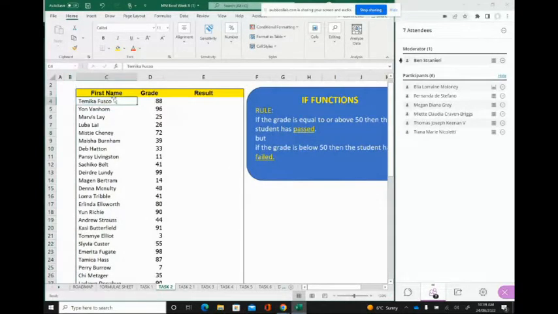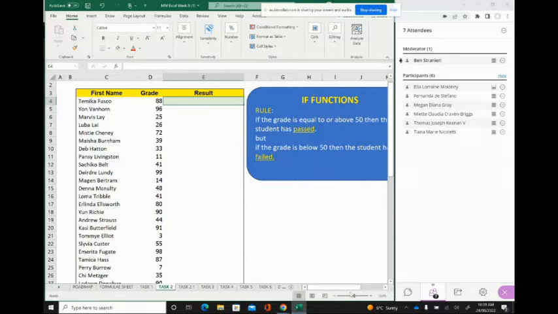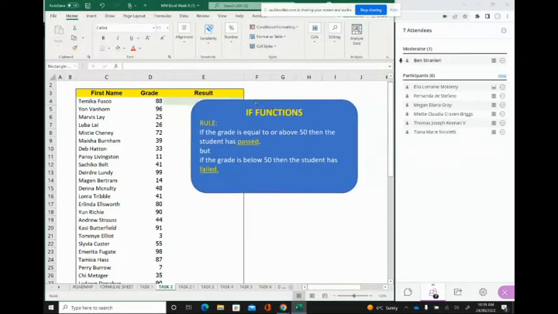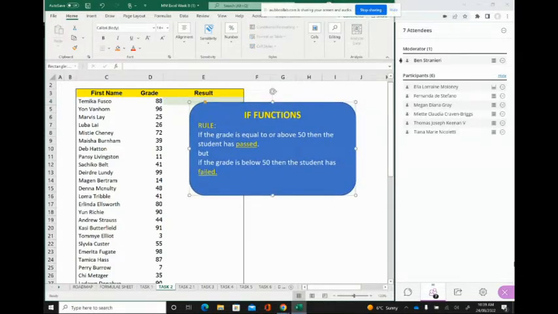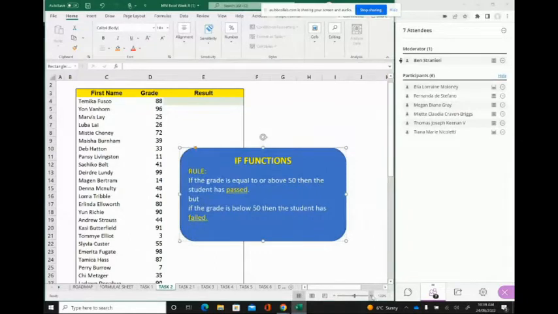Okay, this one we've got a list of names. We've got the grade they achieved, and now we want to see what their result is going to be in that first cell. And what's the rule? So we go across to the rule, and the rule says if the grade is equal to or above 50, then the student has passed. But if the grade is below 50, then the student has failed. Okay. See what this looks like.